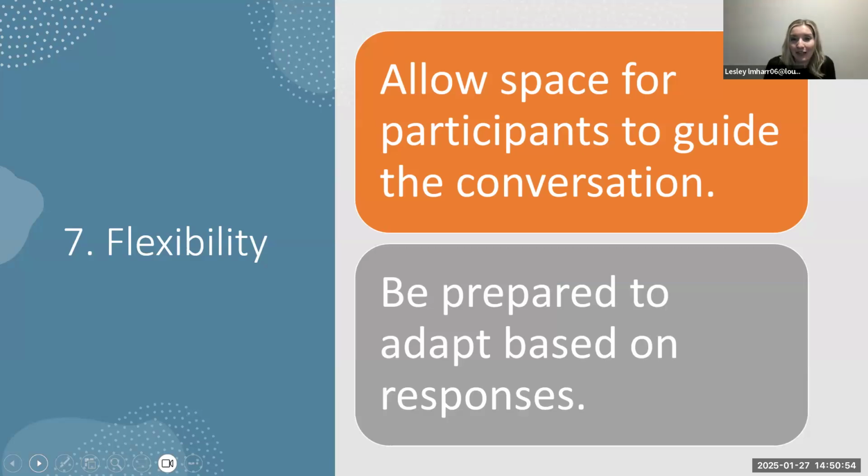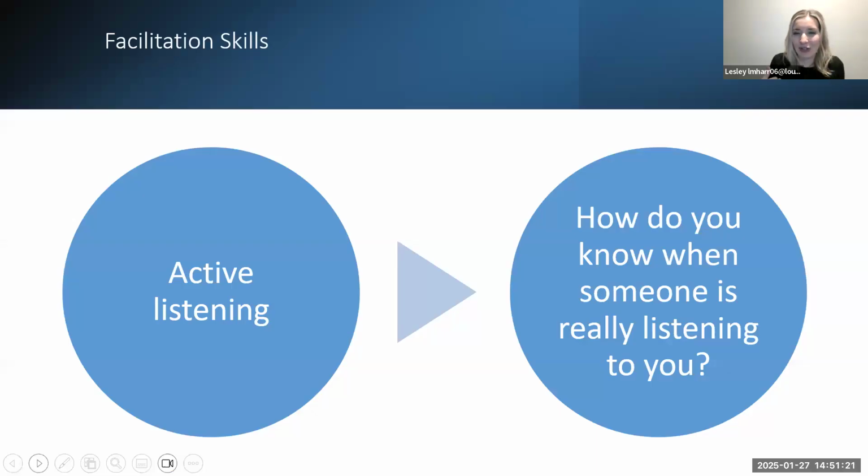This is a highly flexible approach. We would allow space for participants to guide the conversation, but we want to also be able to adapt based on participants' responses. That's also the beauty of conducting something based on an interview guide, is that sometimes participants answer 2 or 3 questions at the same time. Sometimes they don't go in order. So you want to allow flexibility for the interview to unfold.